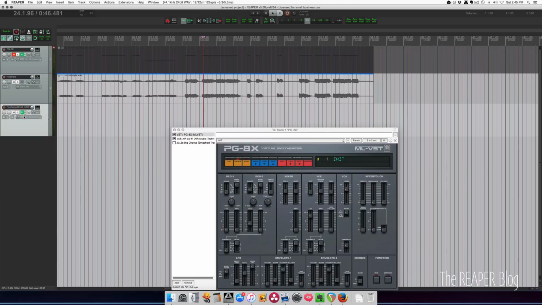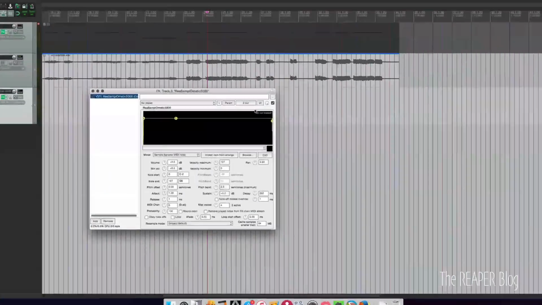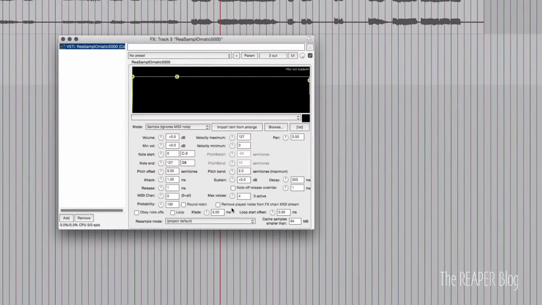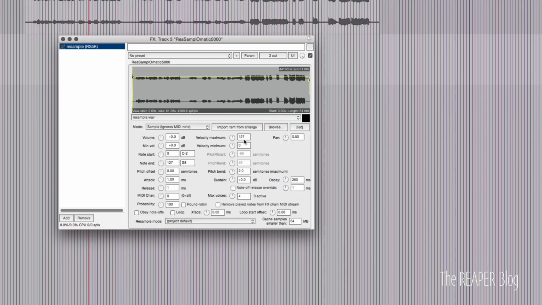but we're gonna just load it up into ReSamplomatic 5000 now. So this is inserted as a virtual instrument track. We can get this entire recording into the sampler by clicking import item from arrange. But now it's just going to play start to end with all the gaps and everything. So we're going to get all the sounds, and that's not what we want to do at all.